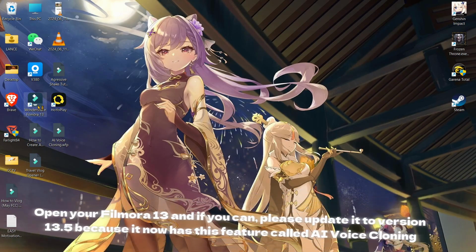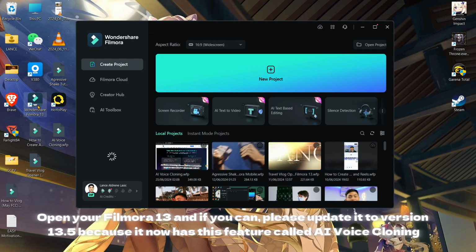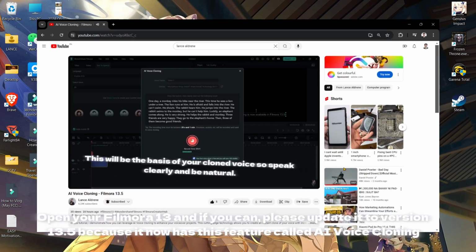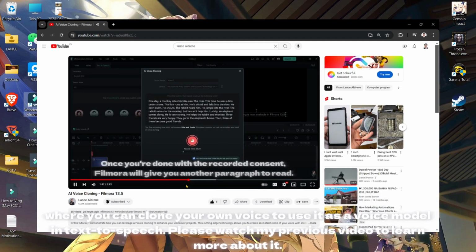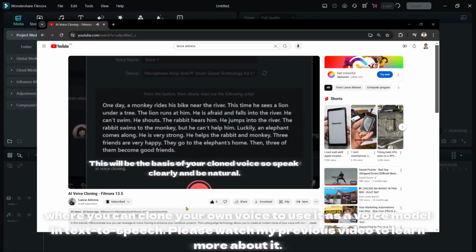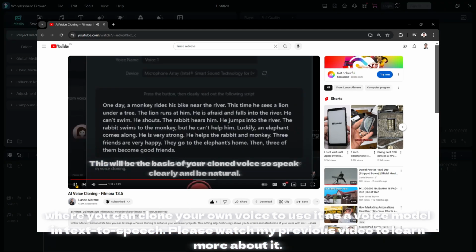Open your Filmora 13, and if you can, please update it to version 13.5 because it now has this feature called AI voice cloning, where you can clone your own voice to use it as a voice model in text-to-speech. Please watch my previous video to learn more about it.